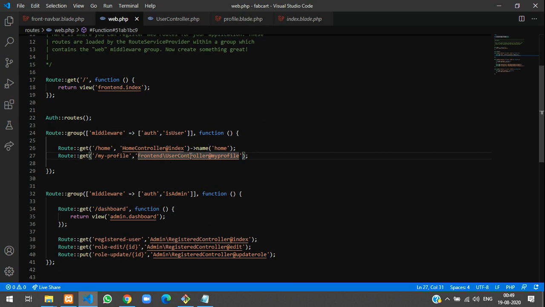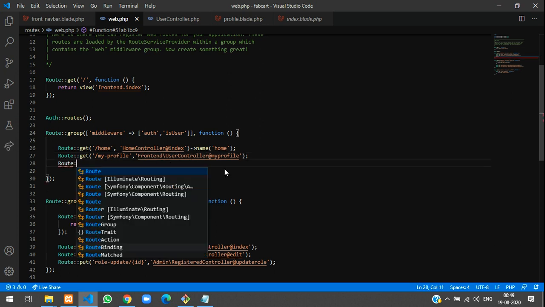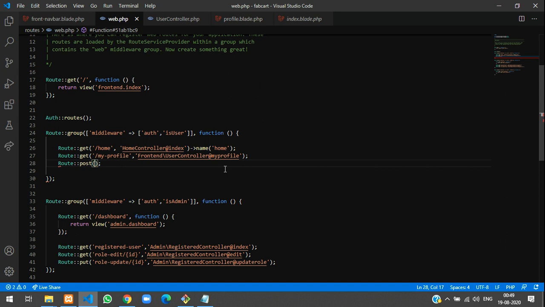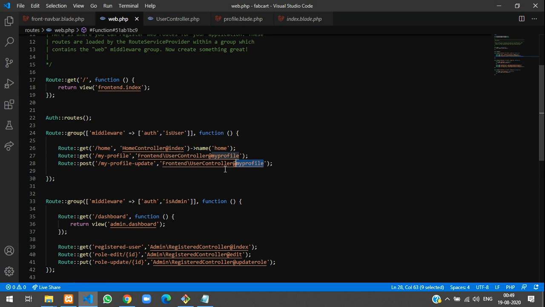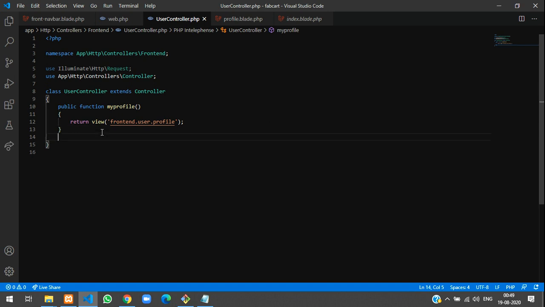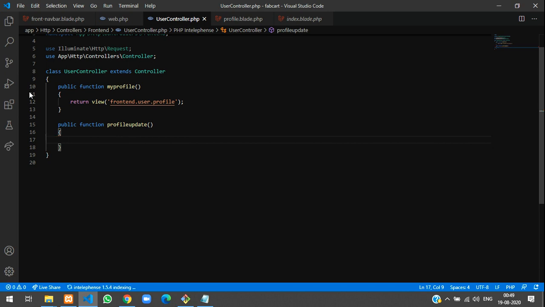Let's go to route and let's create a route, post method, where I'm going to call my profile update, comma, and then the controller which we created, front end user controller with a profile update function. So let's go to user controller and create a function named profile update, and then we will move on.